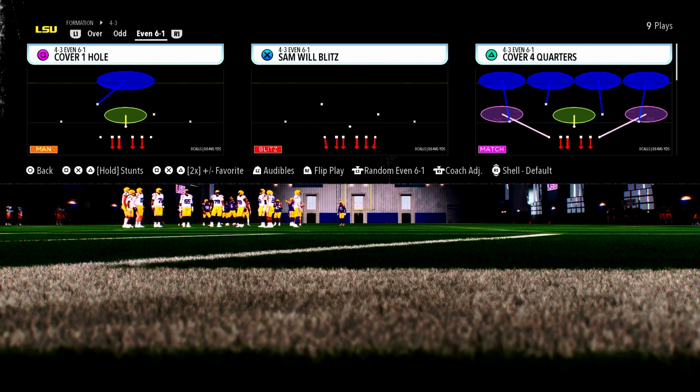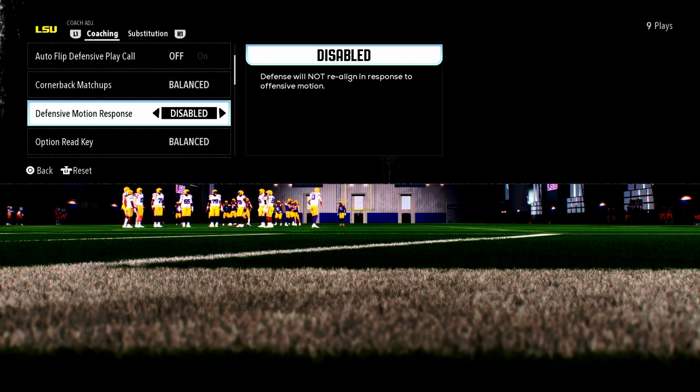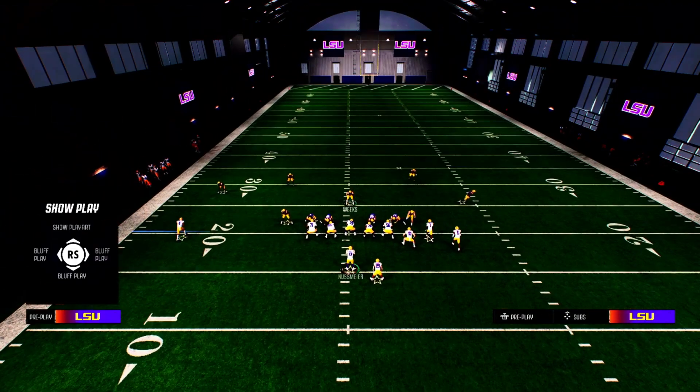What I like to do to set this up in my coaching adjustments is I'm going to turn auto flip defensive play call off. I'm going to disable the auto motion response, and I'm actually going to flip the defense. The reason I like to flip 6-1 is I just think the blitz angles are slightly better when you flip the defense. Now, what you can also do to create a baseline look is you can come out in it regular, and then you can flip it at the line of scrimmage.